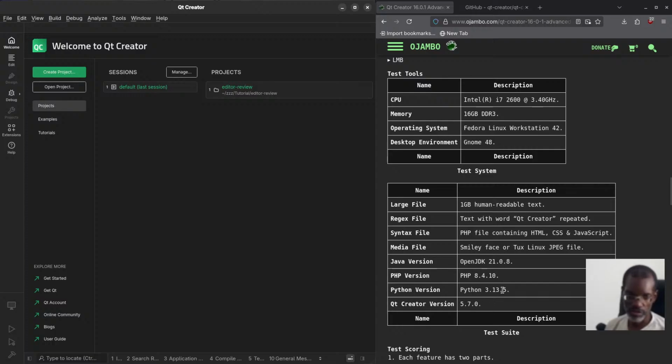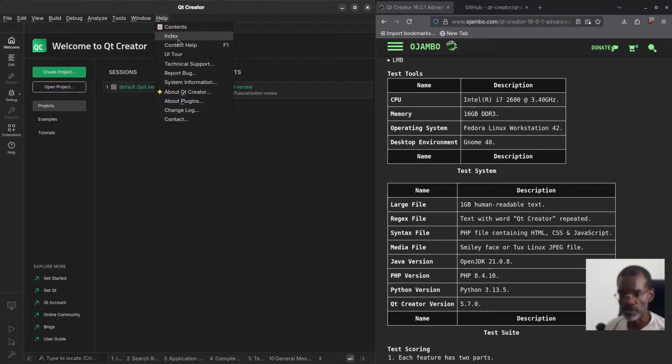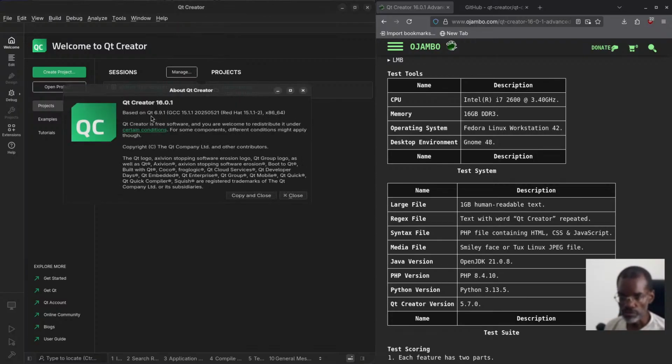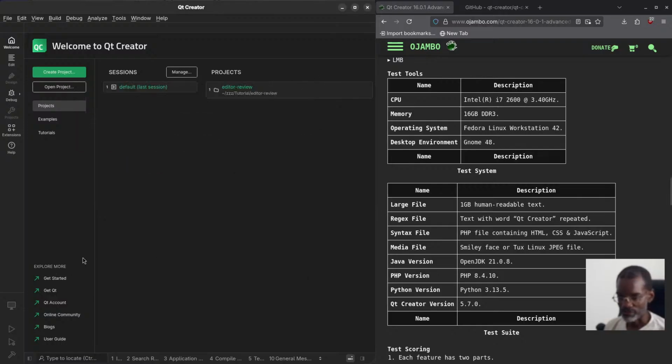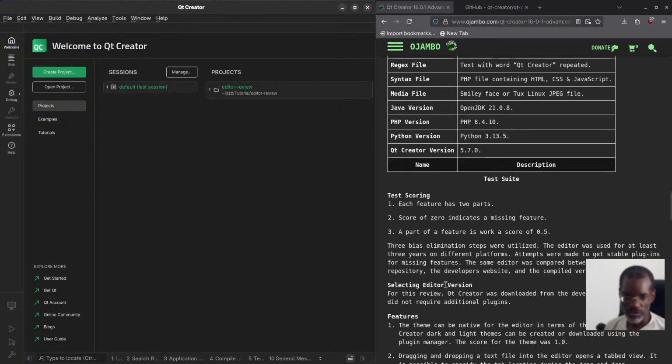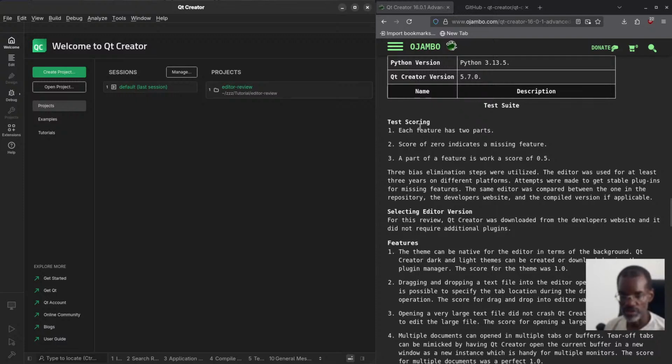Python is 3.13.5, and the Qt version, I think this is actually wrong. Let's find out what the version actually is. So usually you go to About, it's 6.9.1. So I'll change this up. That's the version I'm having now, 6.9.1. Okay, now let's look at the test scoring.